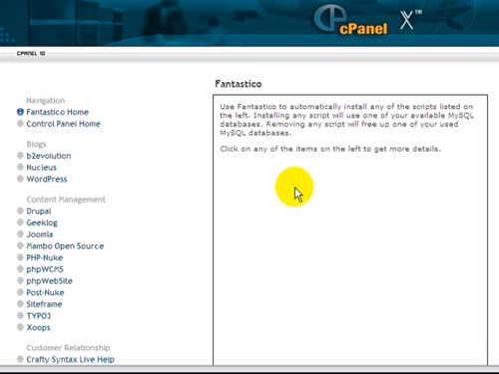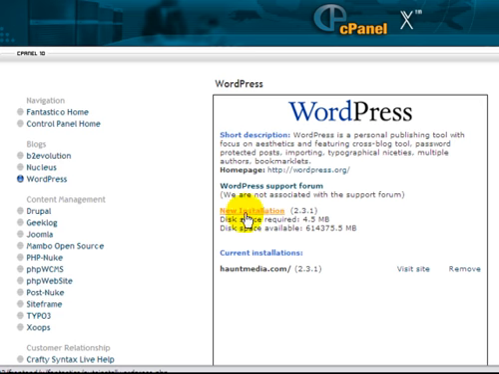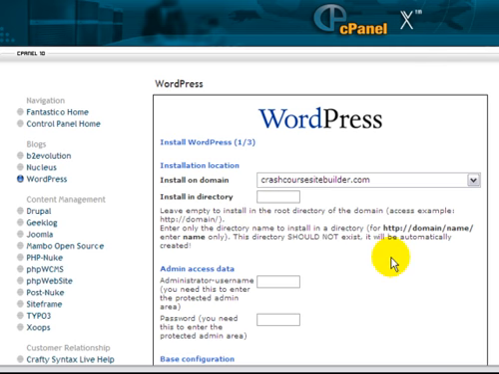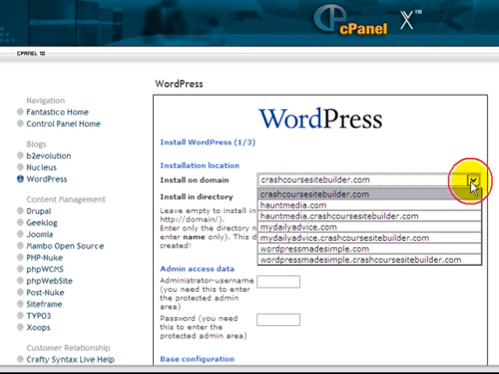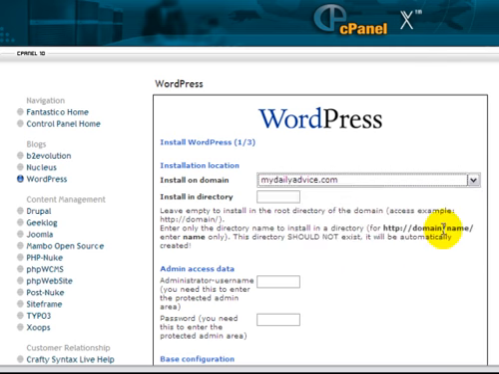You'll notice over here it says WordPress. This is the script that you can install, so we're going to click on WordPress, and we're going to go back over and click on New Installation. First question it's asking me is, where do you want to install your WordPress blog? On which domain name do you want it installed on? The one I'm going to install it on is this domain name right here, mydailyadvice.com, because I don't use it.